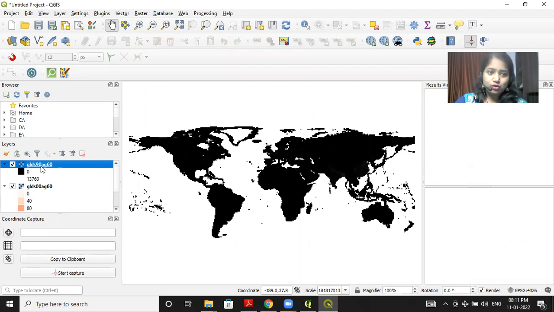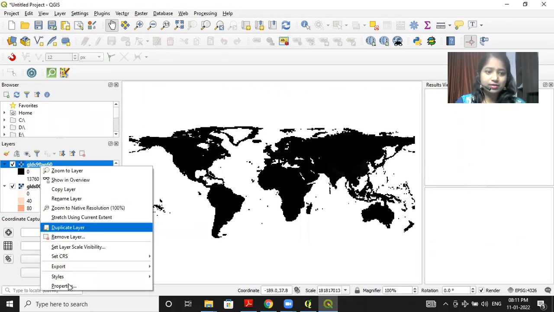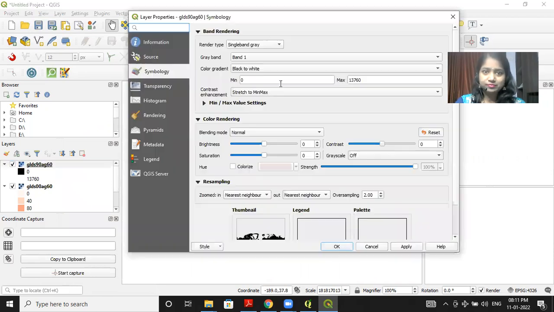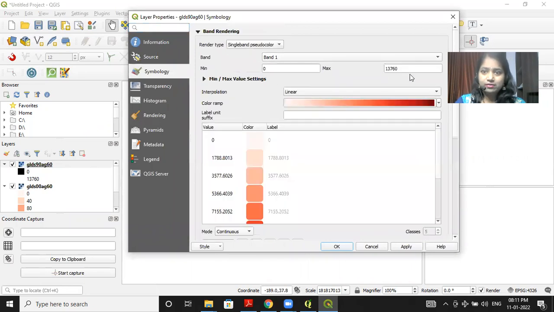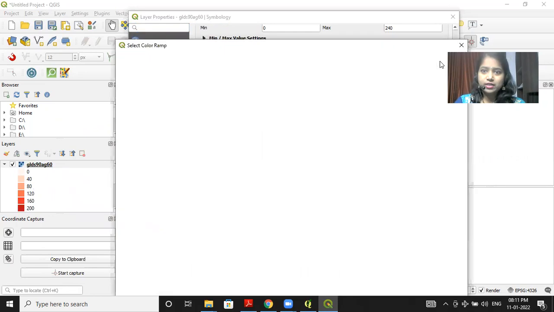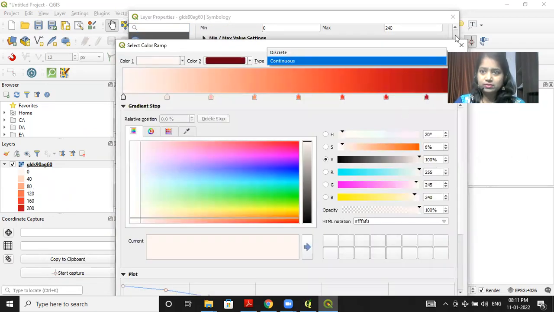There is some color variations, very slight. So what I'll do is I will right click, click on properties, and I'll change its properties. So again, it's single band pseudo color. Then range, we'll make it 0 to 240. Then we'll classify it into equal intervals and into 7 classes. Then apply and OK. If I want, I can change to another set of colors.